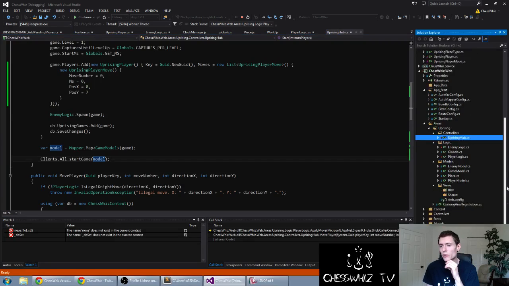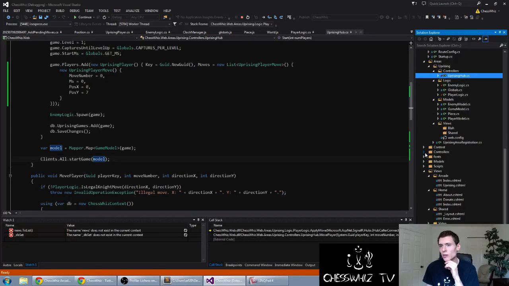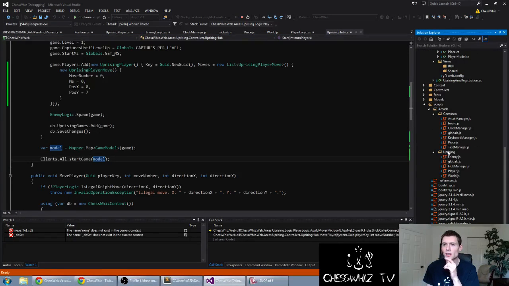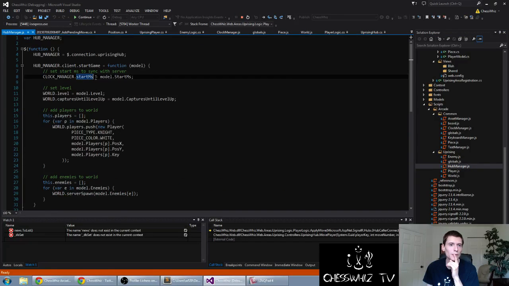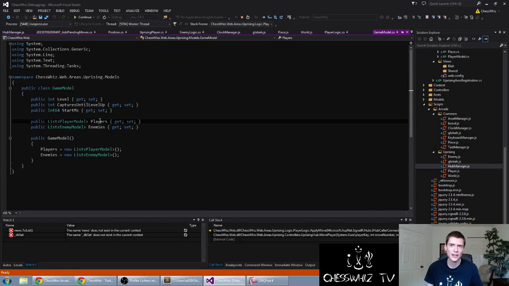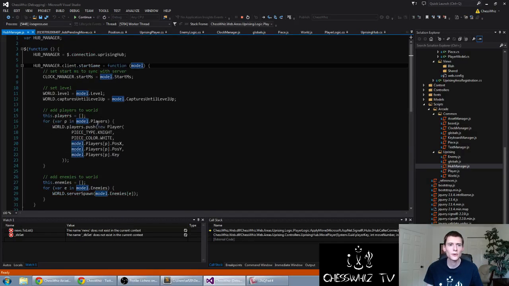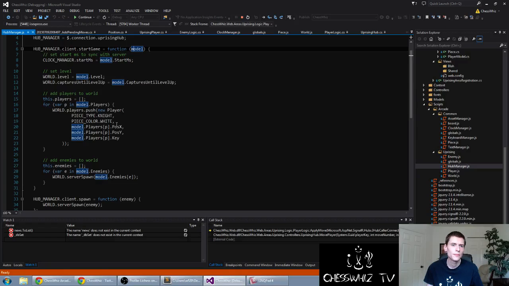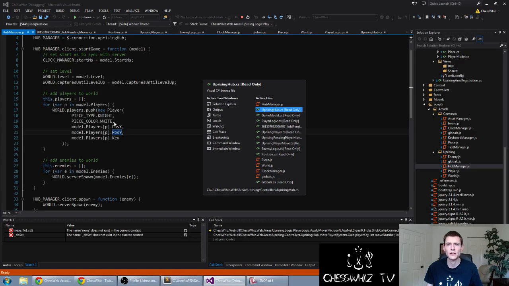So I'm going down to the browser to see what really happens when you call start game. Scripts, hub manager, start game. So it gets this model, and I'm not sure what's in it, so let's take a peek. It has a list of players. So pause Y should be 0, and pause X should be 0, and pause Y should be 7.